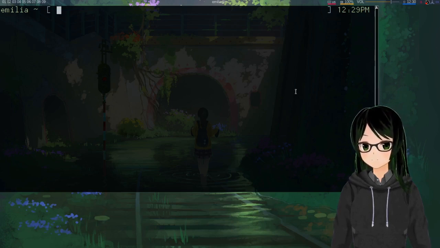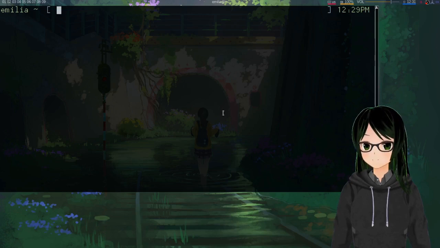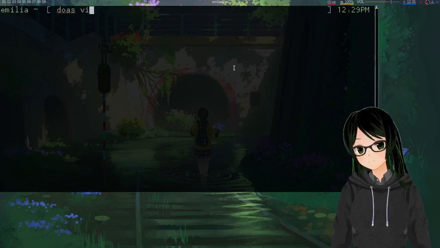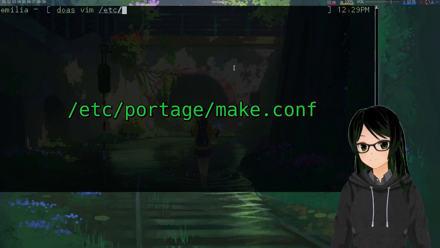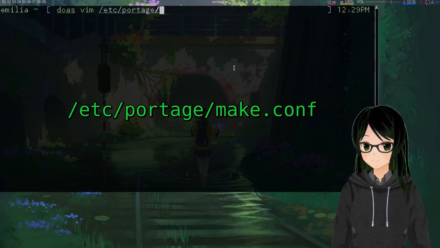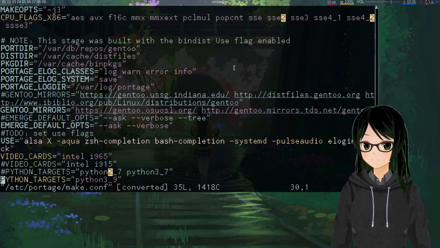Today I'm just gonna go over the basics of how to use Gentoo's package manager, Portage. So we're gonna start by looking at the make.conf file, which is where you set a lot of global settings for building stuff, like global use flags and compiler flags and all. So as root, just point a text editor to /etc/portage/make.conf.